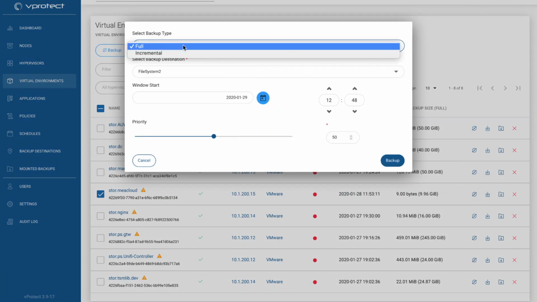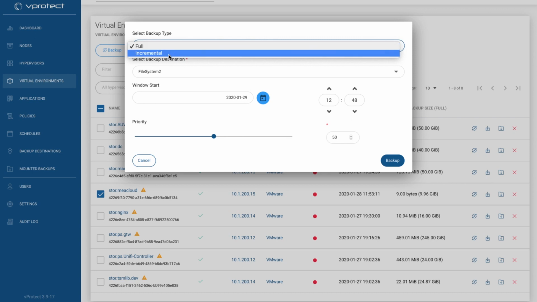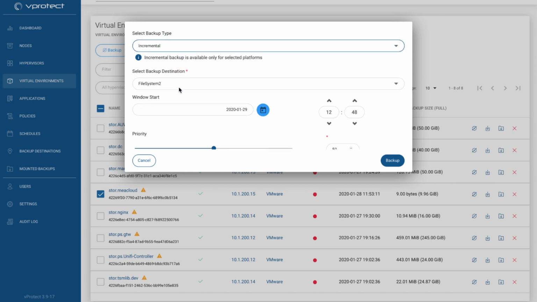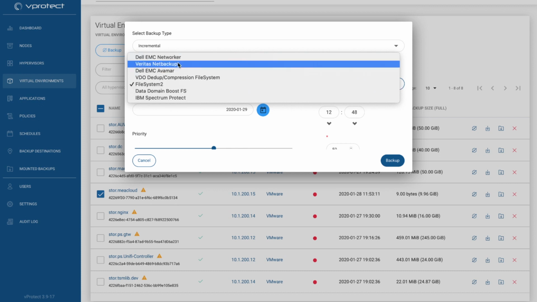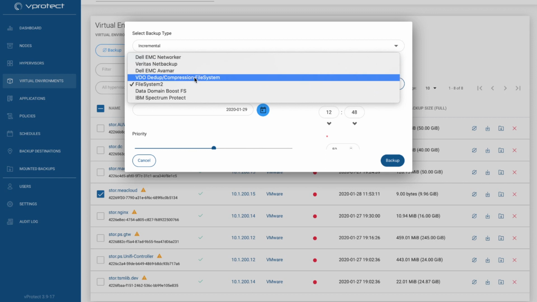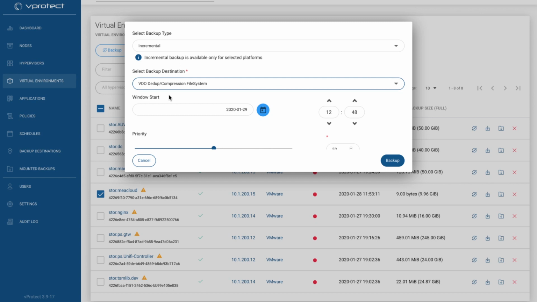We have two types of backups. Obviously, we have a full one, and we have the incremental forever based on the change block tracking feature. So I will take the incremental one. Manually right now, I can use the backup destinations. It means that I can choose the place where my backup should be stored. In this case, I will use, in most cases, our most favorite one, the dedupe compression file system based on the Virtual Data Optimizer. For your information, we have our own dedupe compression methodology.